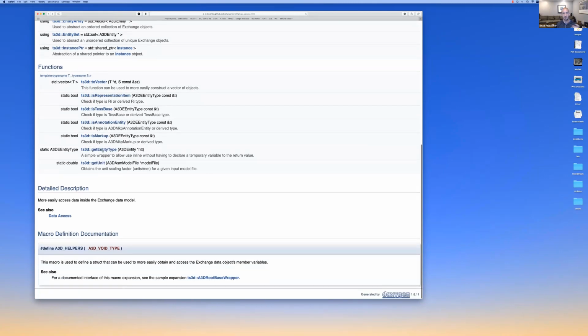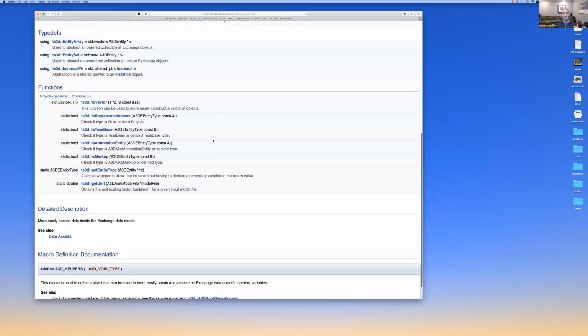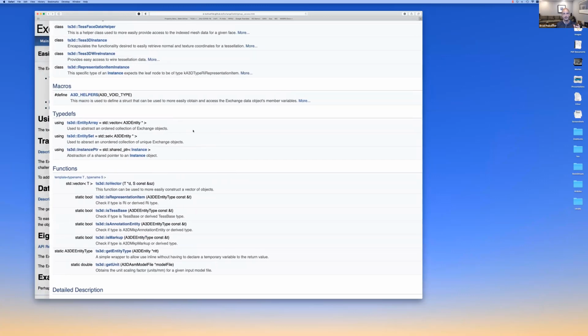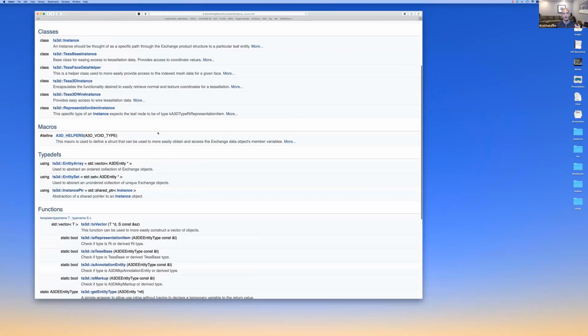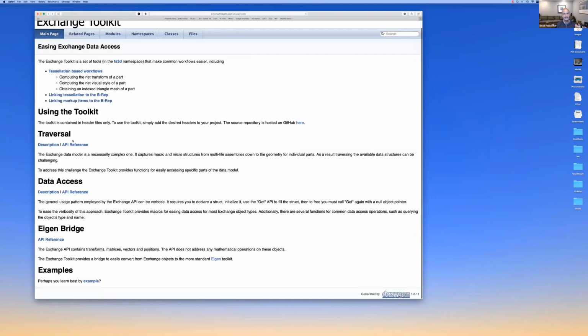How many times have you written the 4 lines of code or 3 lines of, no, I'm sorry, I'm exaggerating, 2 lines of code to get the entity type? Using Exchange directly, you have to declare the enum, then you have to call get entity type, and it's passed by reference. So it's 2 lines of code. It can be reduced to 1. Just use Ts3d get entity type. Little things like that just make life a little bit easier. Yeah, and I think that's it.